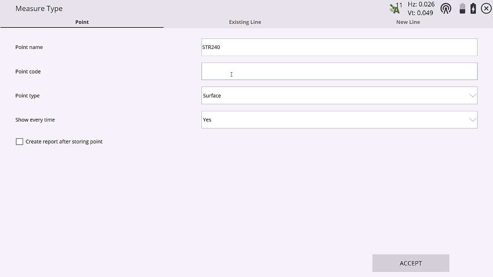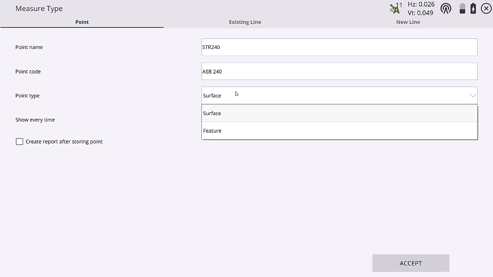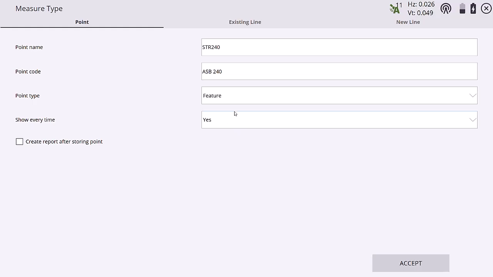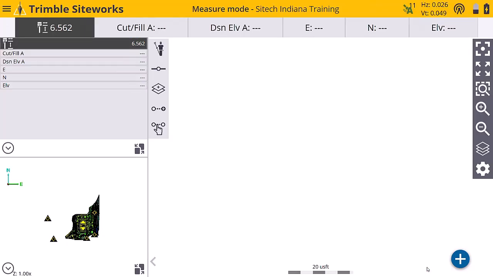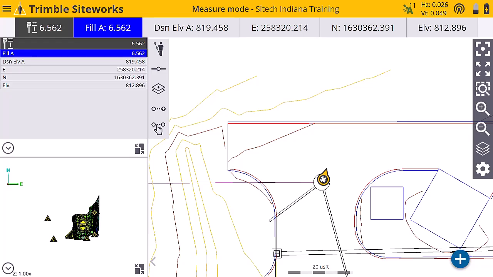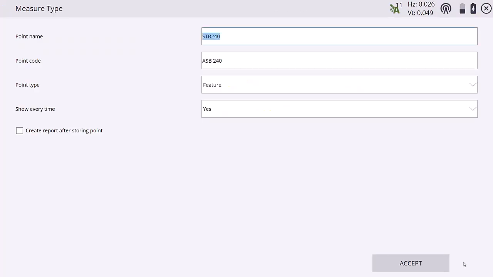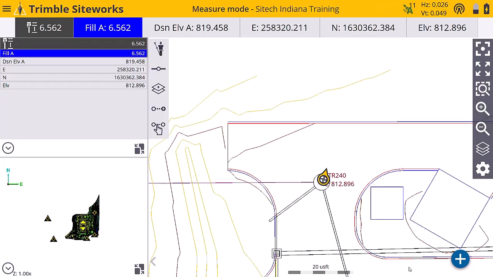And the code is what's going to be coded, as in, in the CSV file, you have your PNEZD: point, northing, easting, Z is for elevation, and then your description. Your point code is your description. So you can call it maybe ASB 240. And then point type, you probably don't want this on the surface. You probably want it as feature, separate by itself. You can export it out and give it to whoever needs it. So you can say accept. Walk over here, you're staying on top of the manhole, and then hit the plus. It comes up right there, say accept, and it stored it.